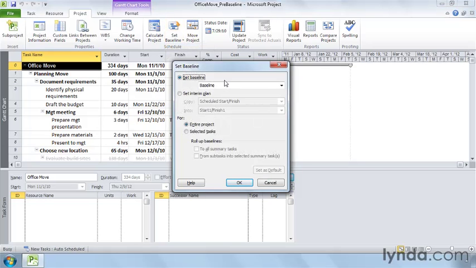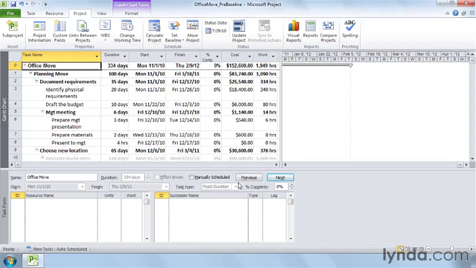The Set Baseline box is set to Baseline. That's the baseline that Project uses to calculate variances. The Entire project option is selected, so it saves the entire project. So go ahead and click OK. Project stores the current values for start, finish, duration, work, and costs in the corresponding baseline fields.